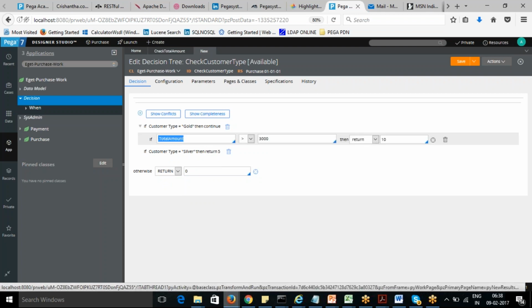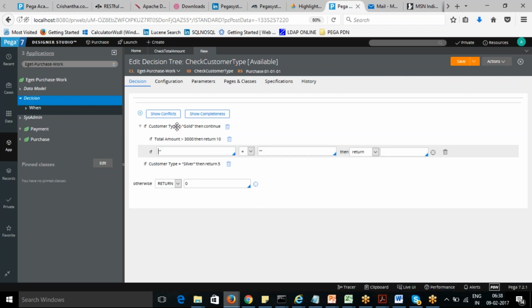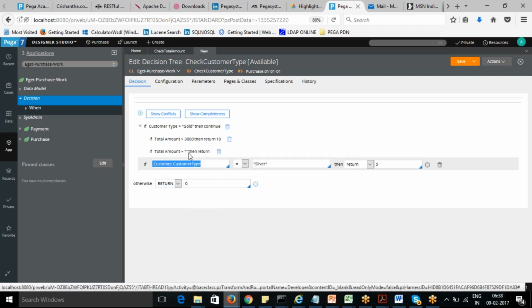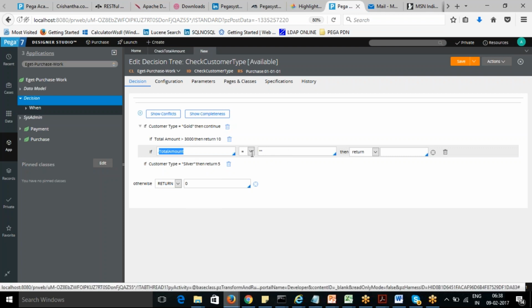So now you want to include one more condition within that. This is actually for the gold itself. So if the total amount is less than 3000, then return 8.